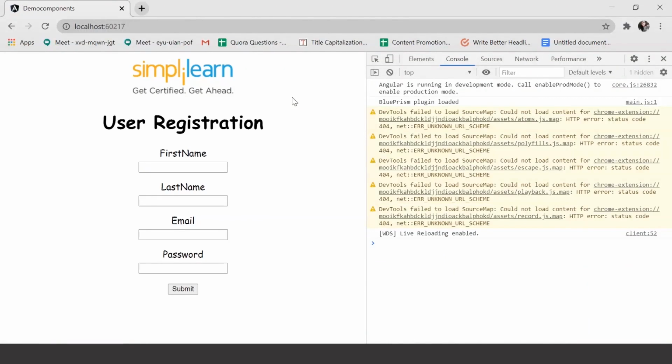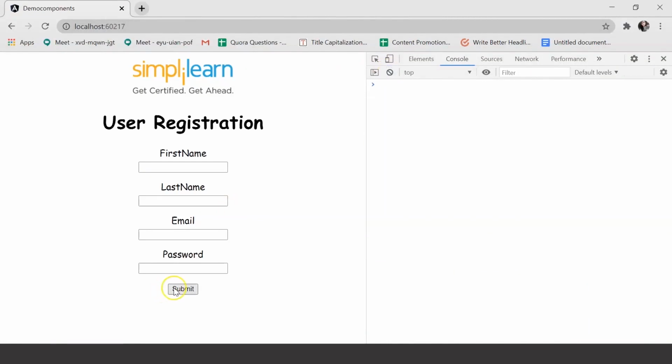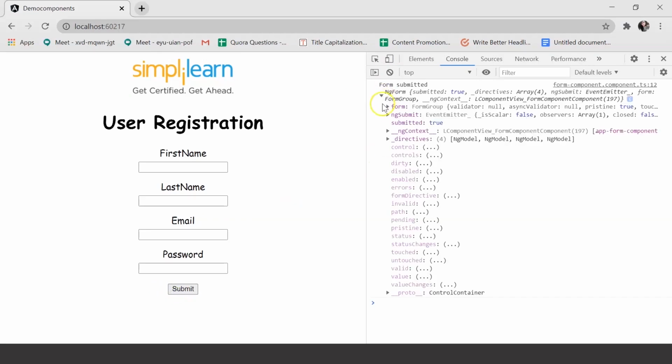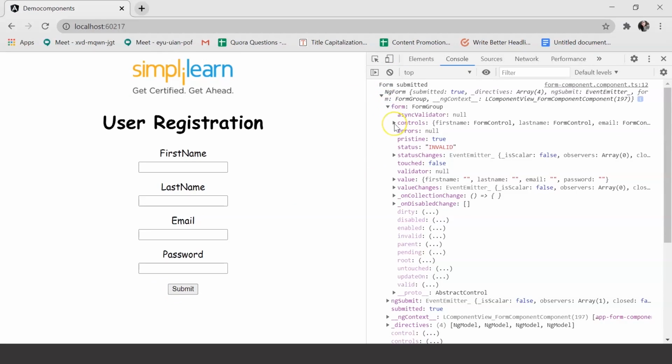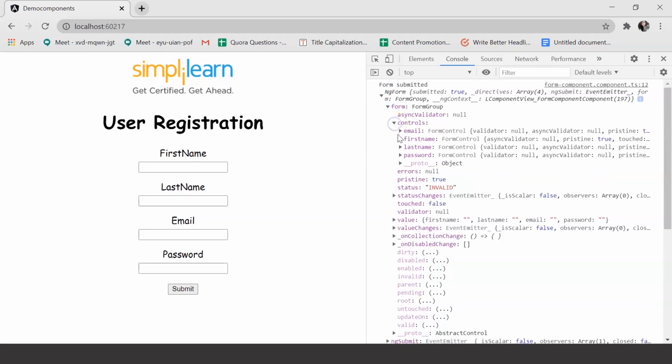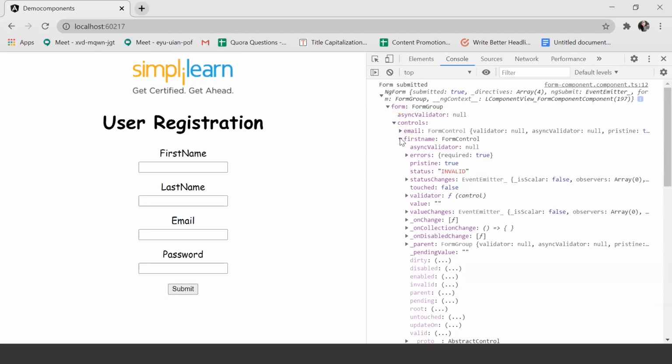So to check this, let's go to our browser and here let me submit the form without filling the first name, and evidently there has to be an error. So when I submit it and I look here, in form and here controls, and my first name, you can see that an error is shown. Here it says required equals true. That means there is one error.